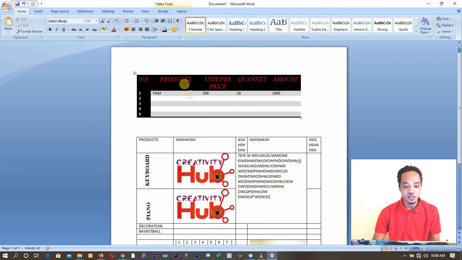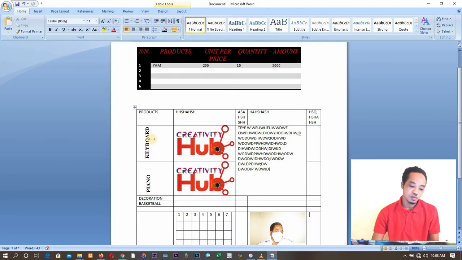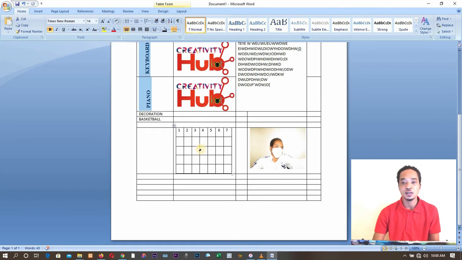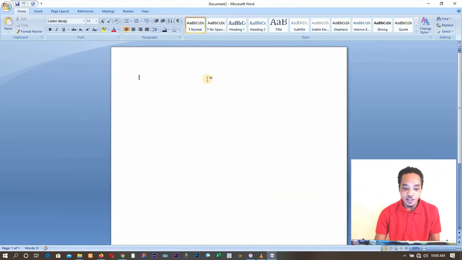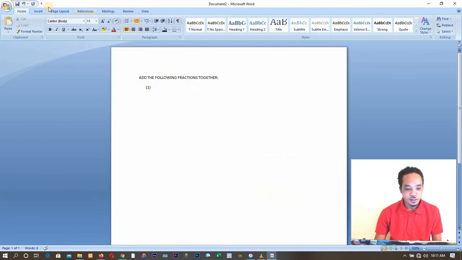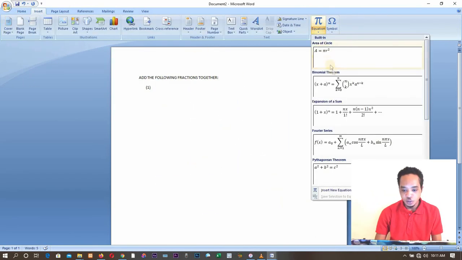Now I've taught you how to create a table, how to add more to the table, how to delete the table, how to change the text direction of your table, and how to insert images and insert a table inside a table. Another thing I want to teach you is how to write fractions. Maybe you are typing mathematics, then you want to insert fractions and you don't know how to go about it. All you have to do is type your words like this, go to Insert, select Equation, then pick any fraction you want, and click OK.